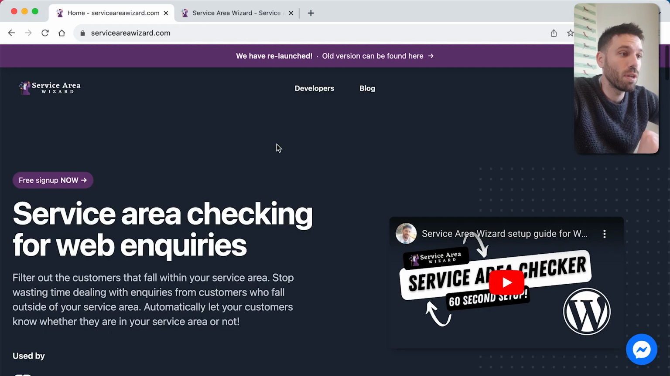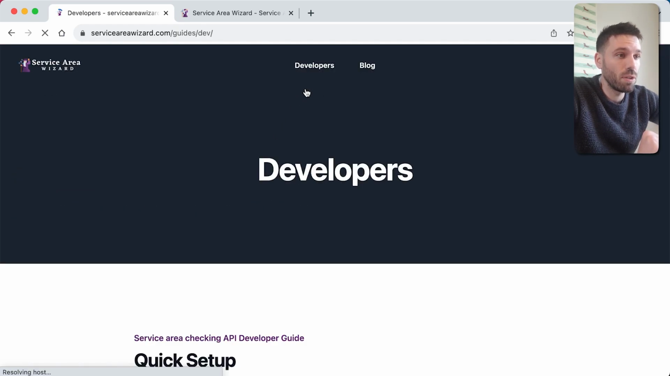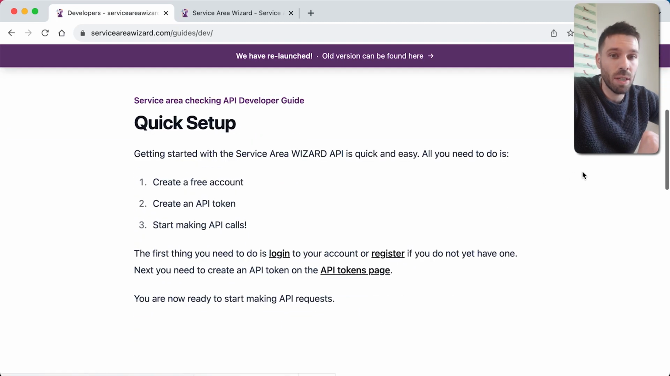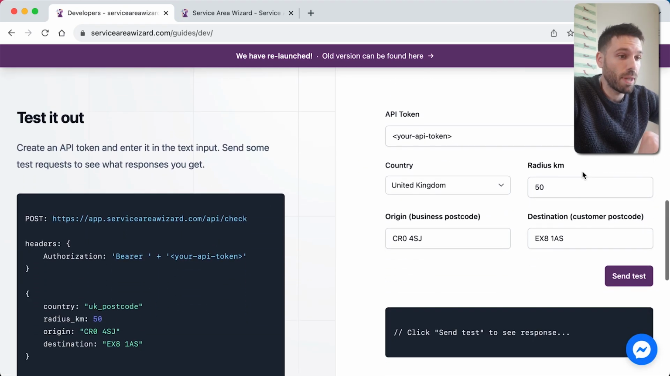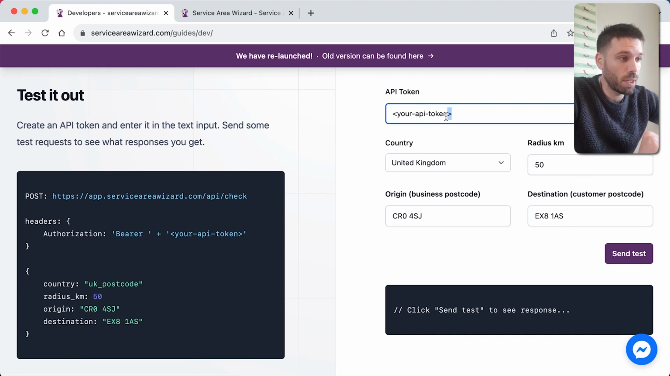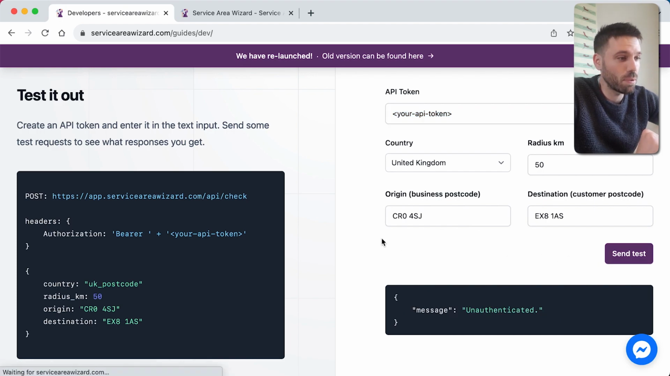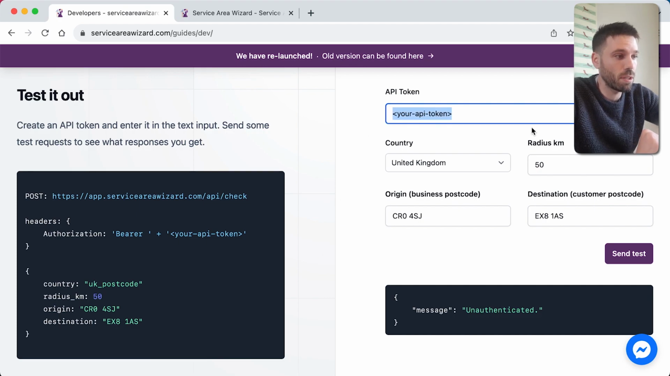So if you go to developers, you get a little rundown of what you need to do, and you can pop your own API code up there. If you submit that, you can see all the different types of responses that you're going to get. You get unauthenticated because that's the API token that we've submitted, so it obviously doesn't work.